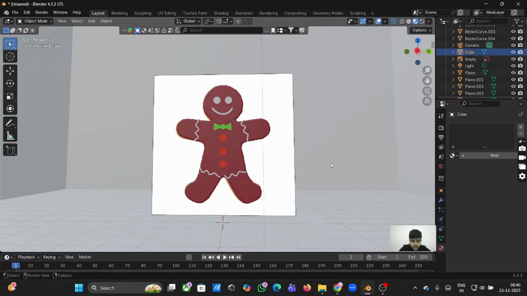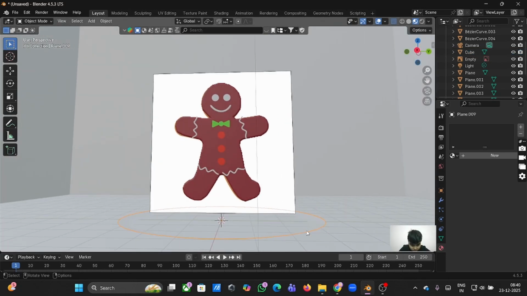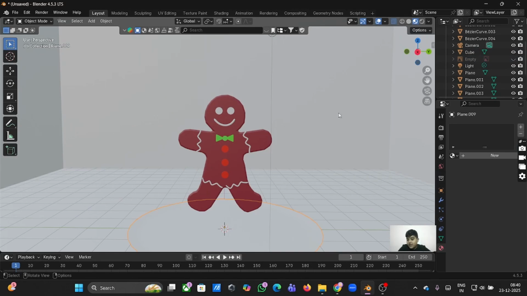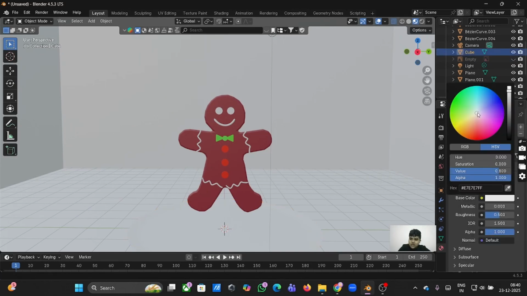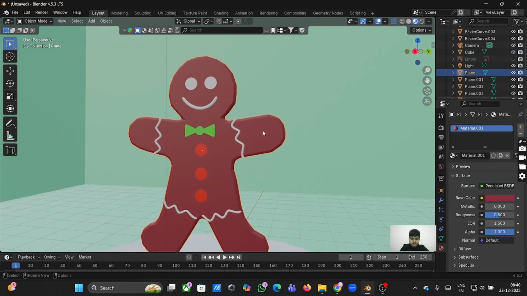So now where is the plate? The plate is almost invisible for no reason, I think. Grab it up. Oh yeah, now it's visible. I'll hide this empty. Let the plate be white, and I'll take this cube and add a lightest green color, like that. Then I'll also add a little bit of bulginess to this gingerbread.